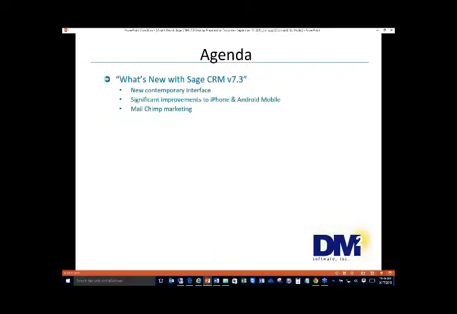Okay, so to start out, what's new in the program itself, the Sage CRM 7.3 application. We also can give you access to a demo system if any of you would like to try it out.